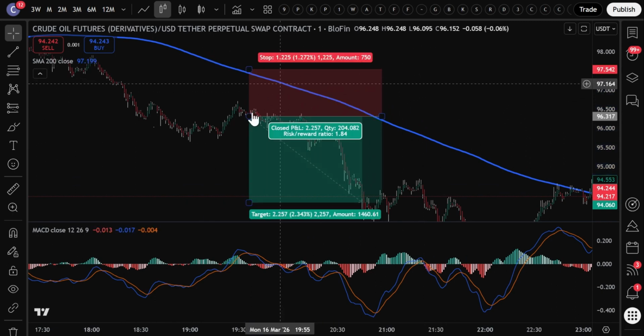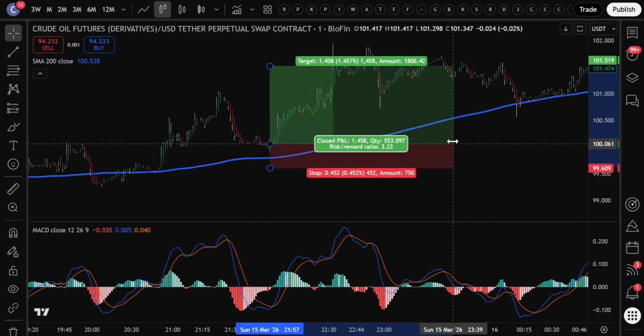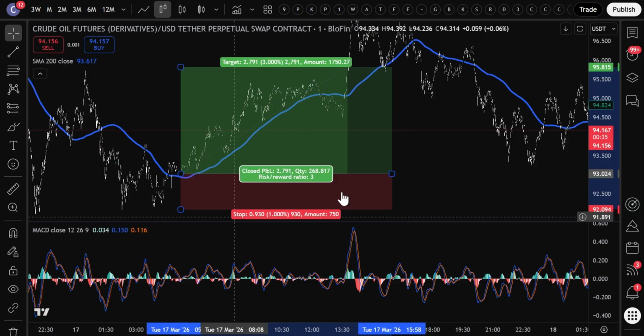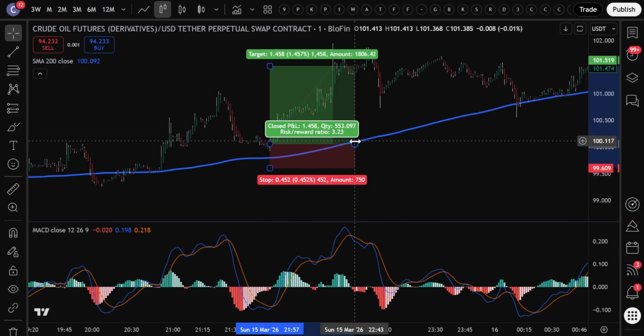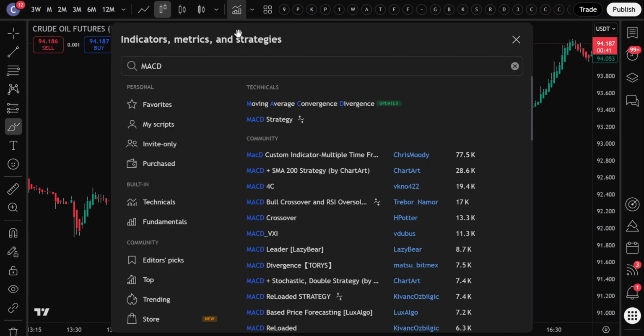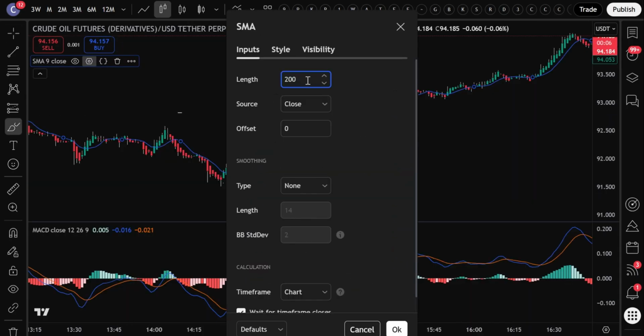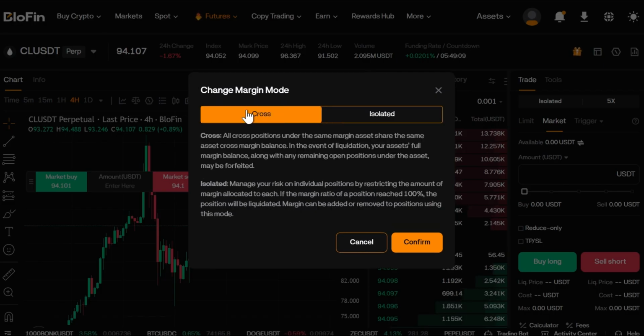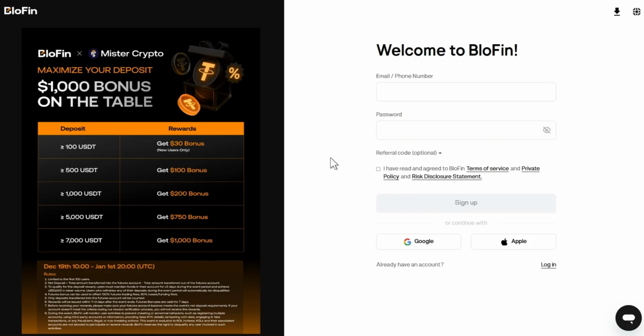In this video, I'm breaking down the exact 1-minute scalping setup I'm using right now to trade oil futures on Blofin. Fast, precise, and built for high probability entries. I'll show you the exact indicators, the settings, and how I execute it step by step. So don't skip each step. This builds from start to finish. Let's get into it. Alright guys, step number 1, choosing the right crypto exchange.